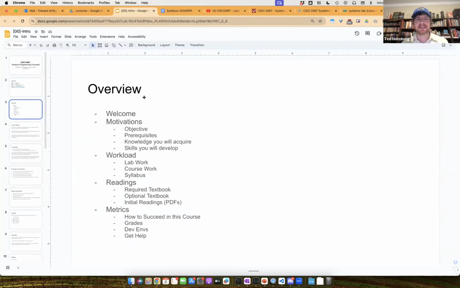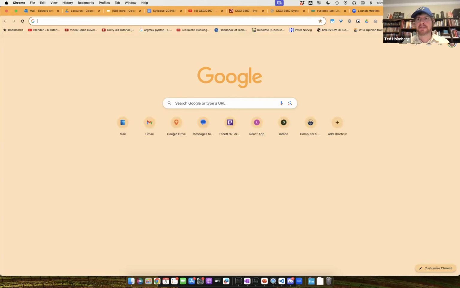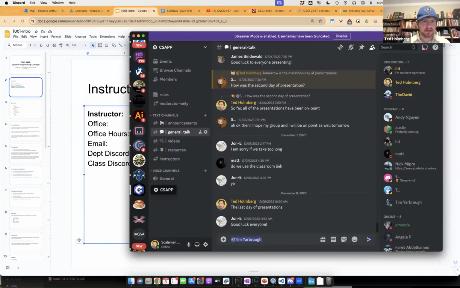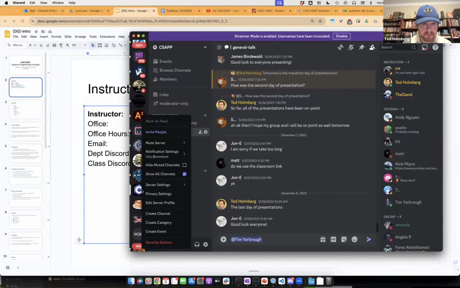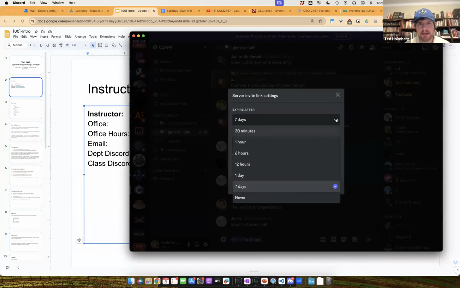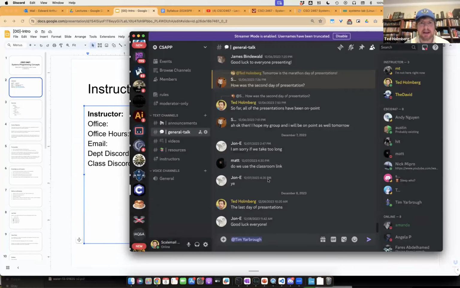Oh, that's not good. The Discord link in the syllabus is for a different Discord. Okay, let me do this then. I'll just share it in chat. Let me go to my server. Let's invite people. Let's edit this link such that it never expires. There's no limit. Let me generate that link. Excellent. So now I have a link.